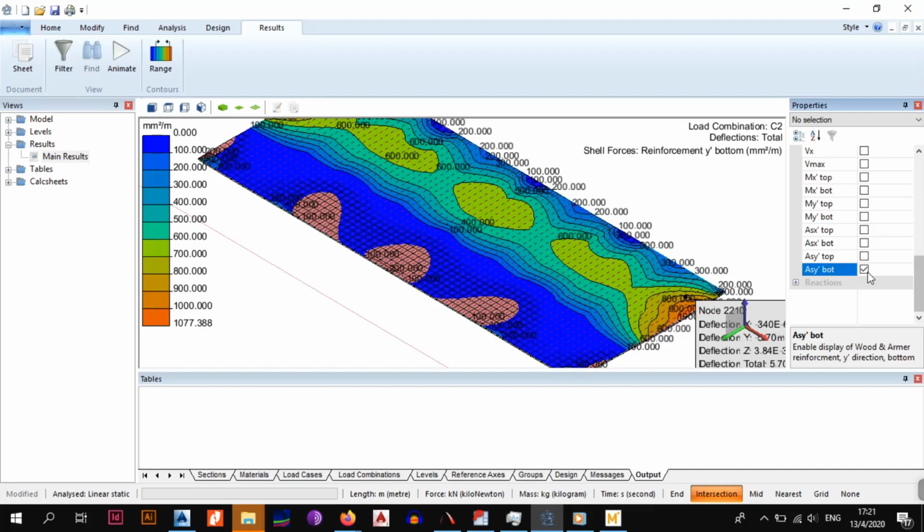And then for the bottom in the Y as well, they are the values, and you have 1077.388. This also quite ties up. It goes mostly to the center and then at the edges. So this is the representation of where you need most of your steel.